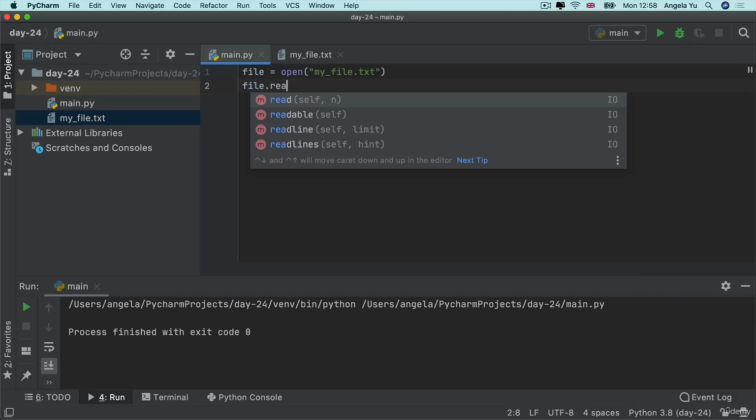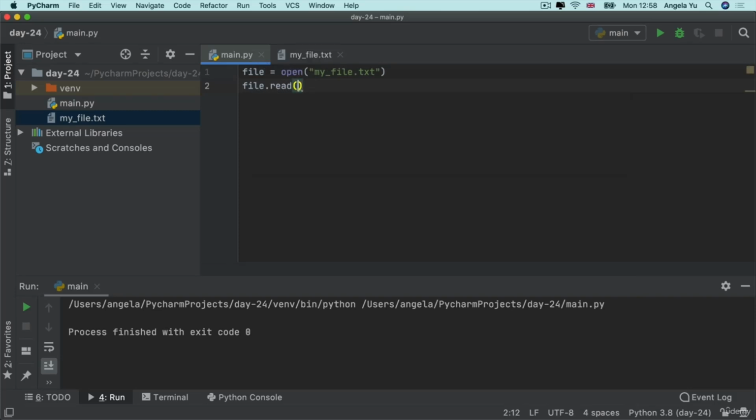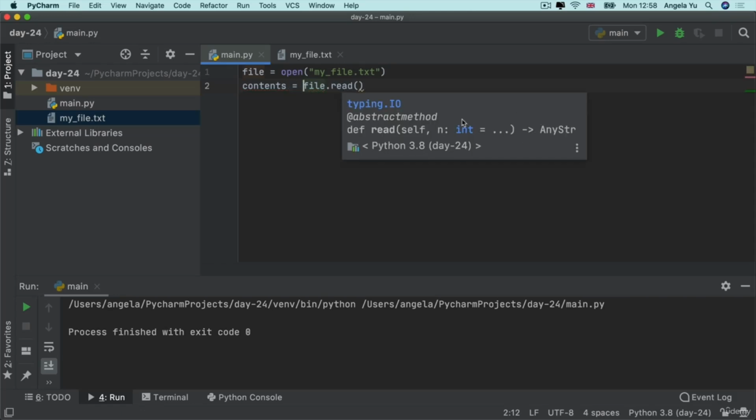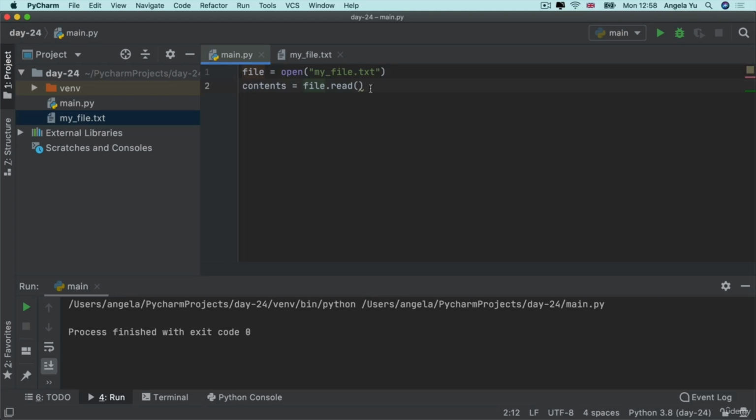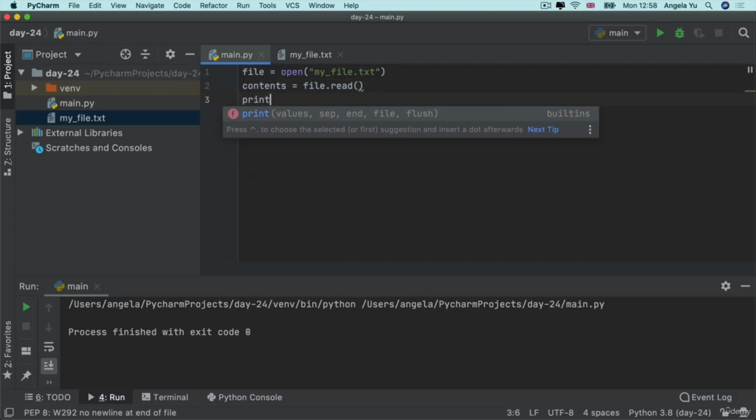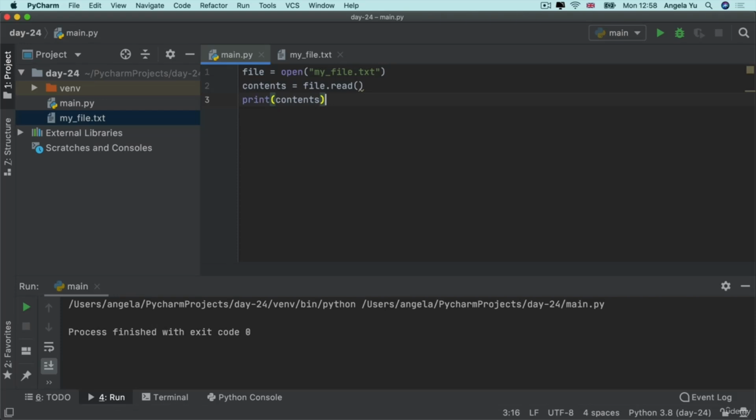So the next thing I want to do is I want to read the file. And this read method returns the contents of that file as a string. So we can now save it inside a variable called contents, and I can go ahead and print out this contents.